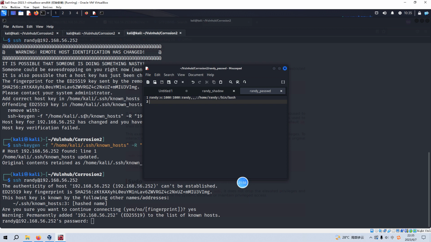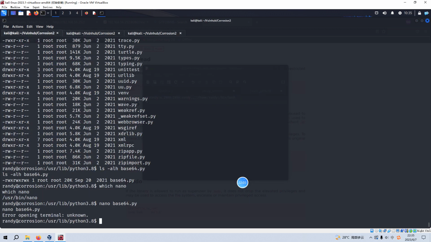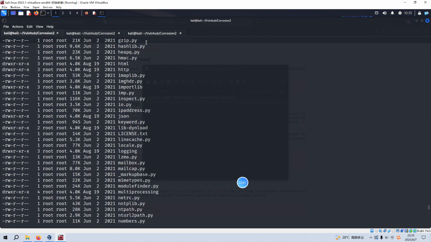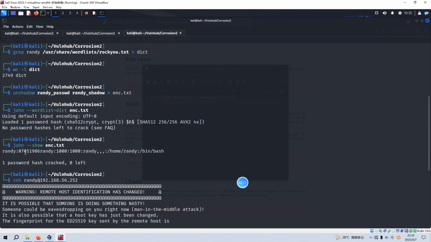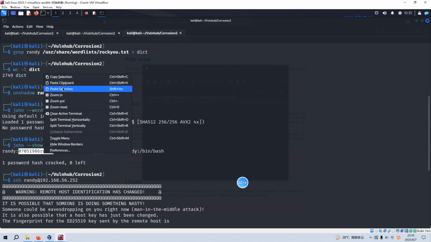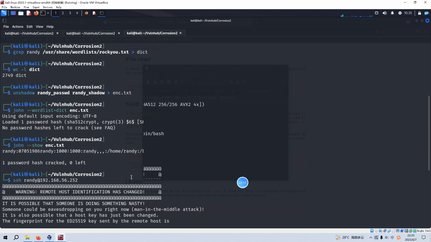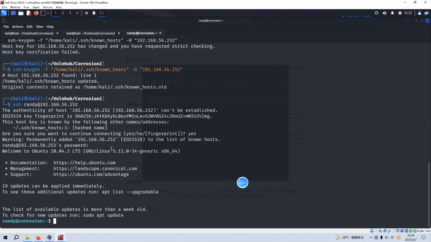So the password is, where is my password? Where is my password? Where? I need to make a note. I should, here. Make a copy to back up this password. We successfully logged into the target via SSH.